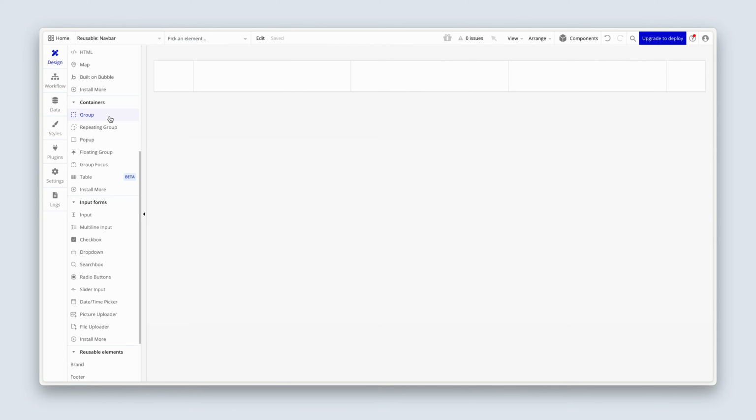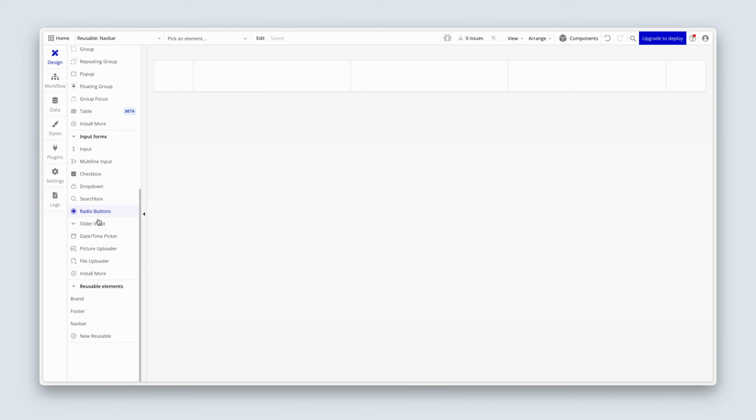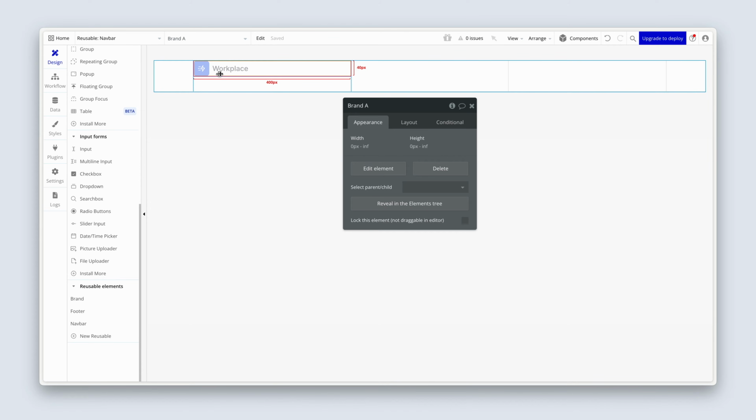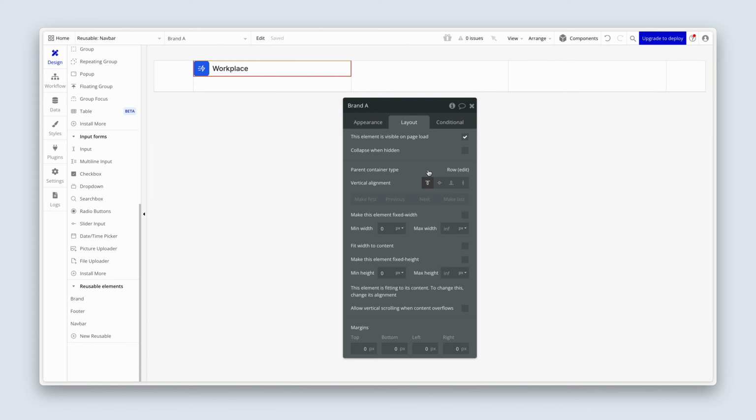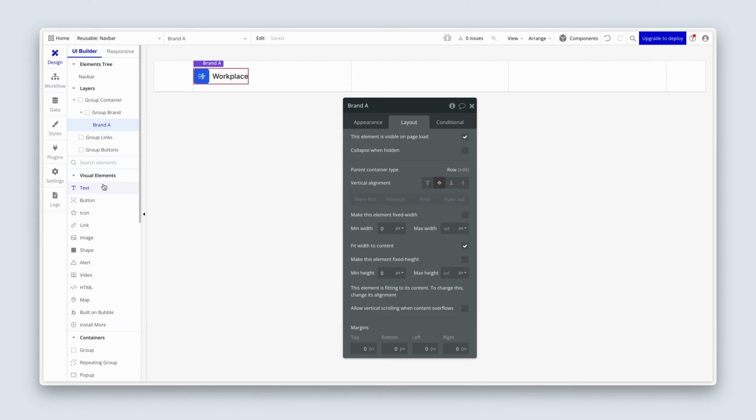So now if we go to the navbar, the brand is now available at the bottom here in the reusable elements section. Here it is. So I click it once, head over to the first group, group brand, click it again. There it is inside. Okay. And now on the layout, I just need to center it vertically. And I can also choose to fit with content if I'd like, may as well. You can see because it's a reusable element that the label's now gone from blue, which is a regular container, to purple.